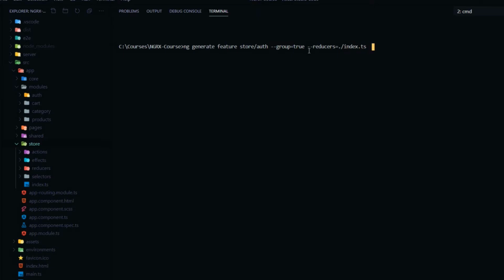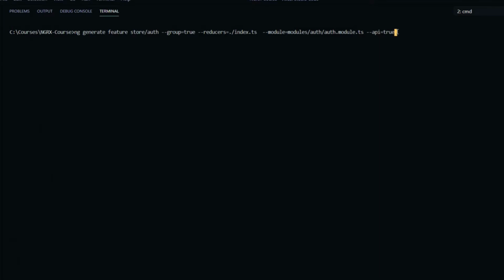And then the next one's going to be module. This one's going to be a little different. Last time when we used this module flag, we configured it to our main app module, but in this case, it's going to be our auth module, and that is inside of our modules folder and module TS file. And then the next flag is going to be our API. Set that to true. And I'm going to close this down and give us more space. And the last flag we're going to use is skip test.